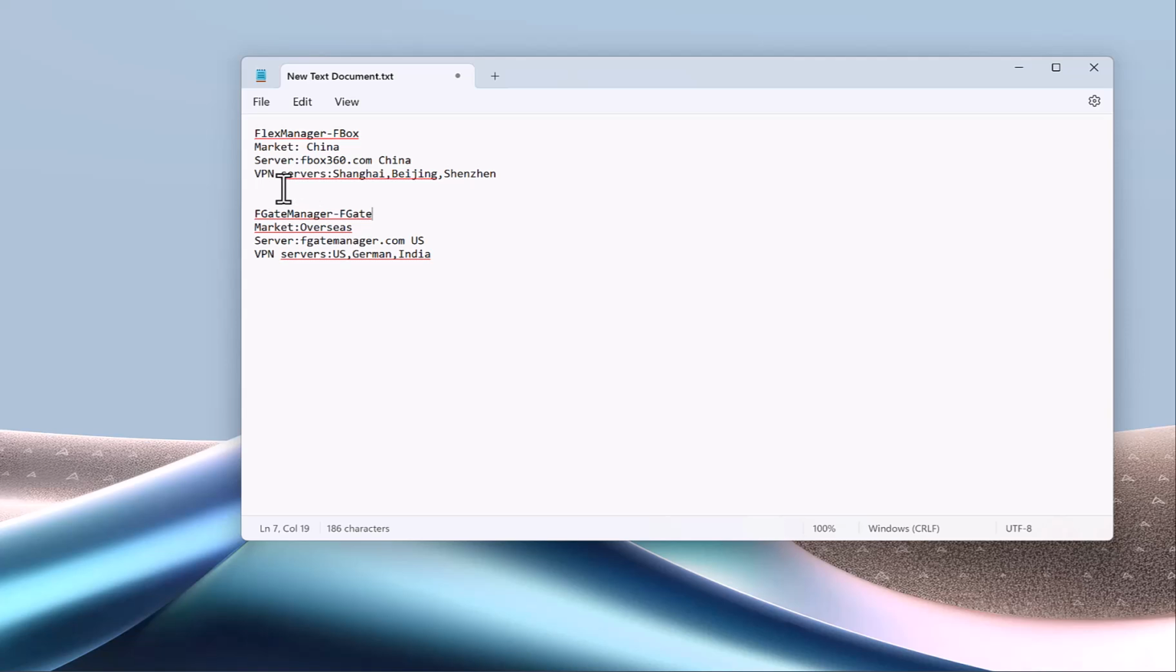So based on these differences, if you are a domestic customer in China, it is recommended to use Flex Manager software. But if you are in US, Germany, or India, or nearby countries, it is recommended to use F-Gate Manager software. Because this tutorial is mainly aimed at the overseas customers, our tutorial will be based on the F-Gate Manager.